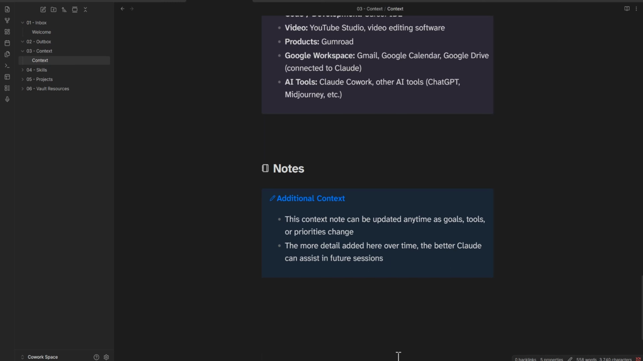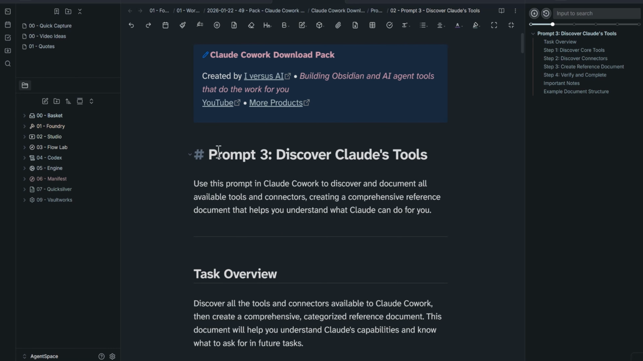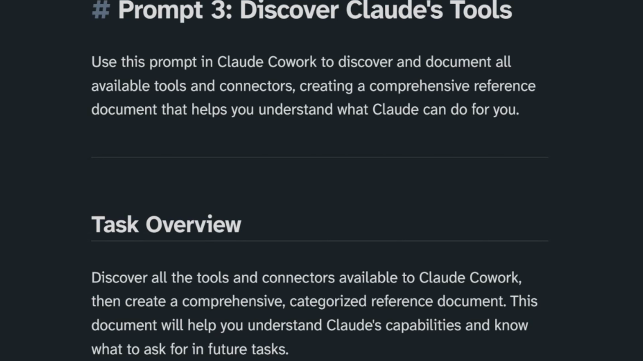Okay, this is the part I have been waiting for, because this is going to turn you from just kind of faffing about with Cowork and hoping to get something good out of it to being a power user in one prompt. No, I am not overstating that, because it's going to allow you to discover Claude's tools. And I never see anyone talking about this. But understanding what tools an agent has on board is key to getting the max out of it.